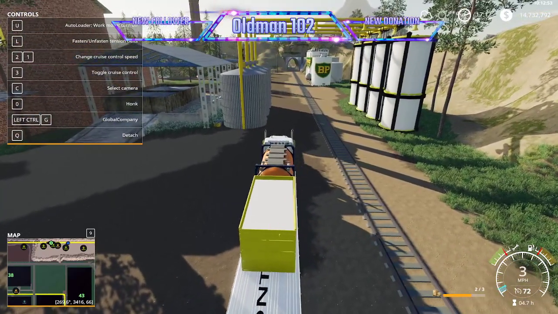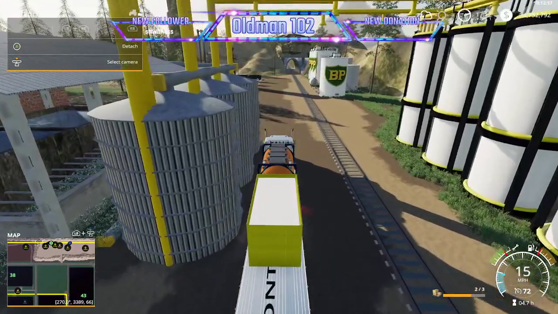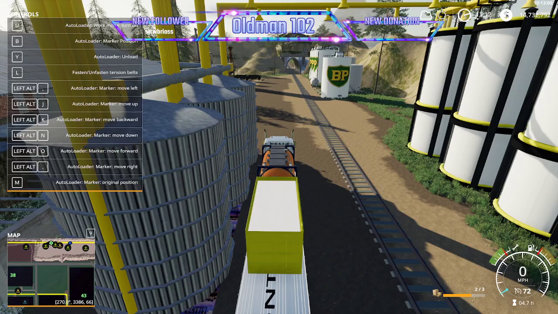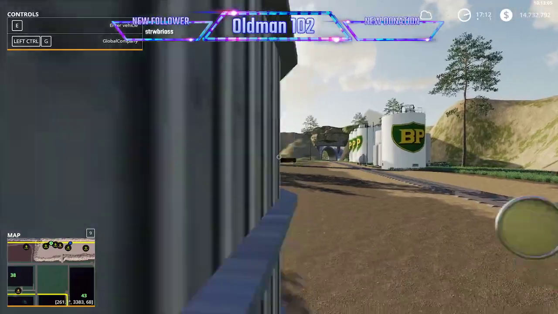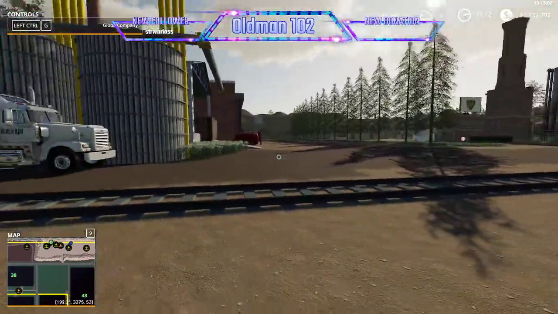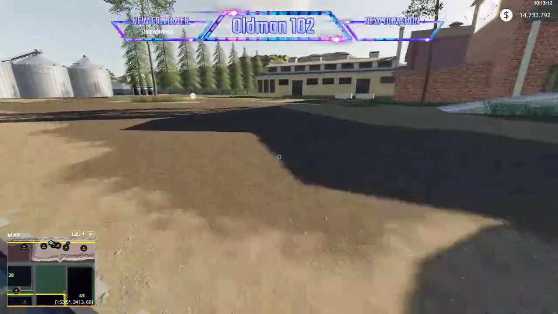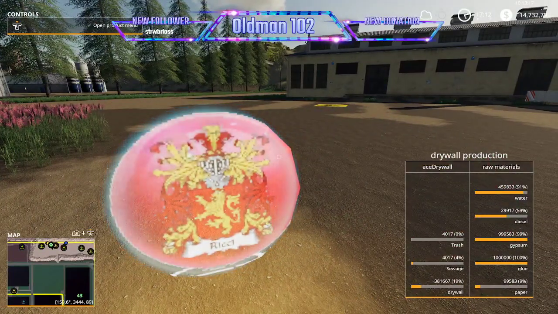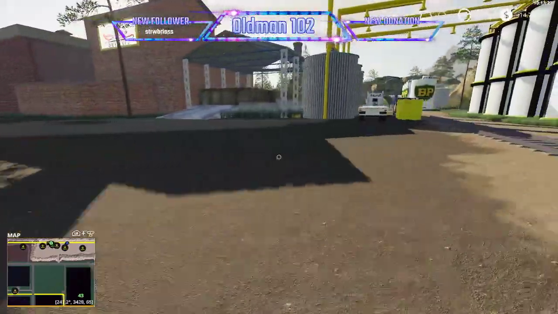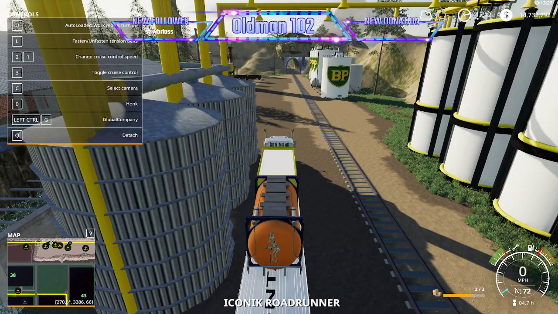Alright, so let's drop this container back here. And then let's see if it's going to take the glue this time. Yeah, it has less in it. So there we go. If we filled the glue, we filled the gypsum, we filled the paper, so this trigger will now work. We're going to have to test all the factories now.